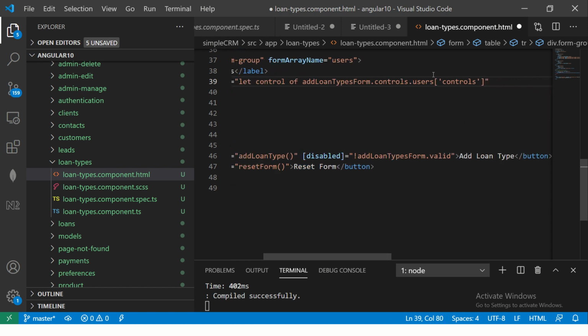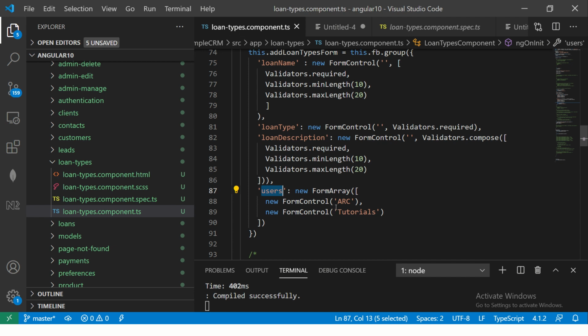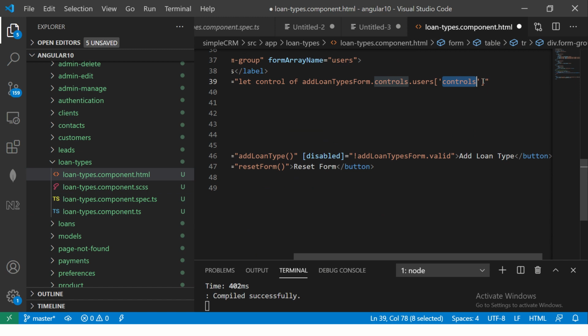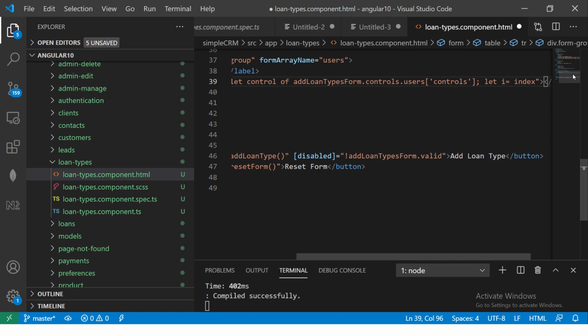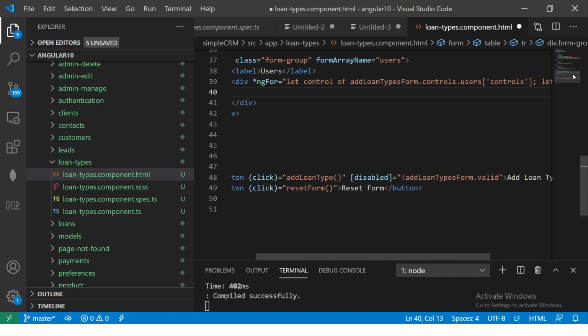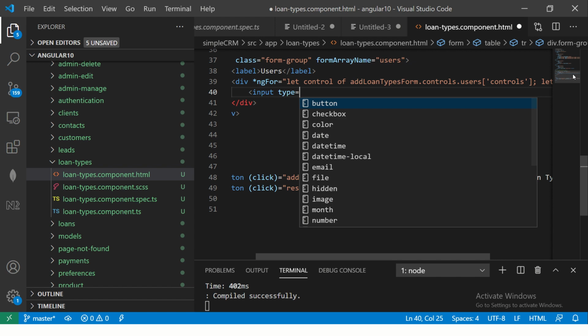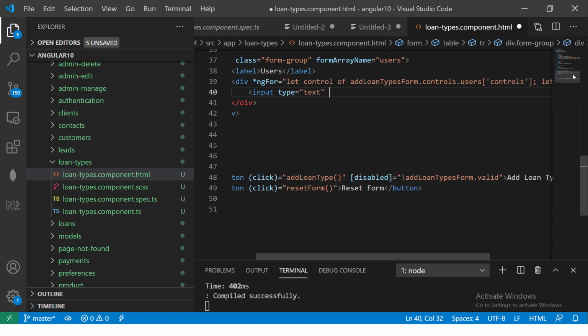So I'm adding one more array bracket and saying in this form find a control by the name users, which is this. Inside that find controls, which are these two. So that's why I'm adding controls here. And I'm going to say let i is equal to index, and close the div here. And now we can just loop them and print them here. And now I'm going to bind it and say form control name, because these are again controls that we are getting from the array. So i, and let's close it.